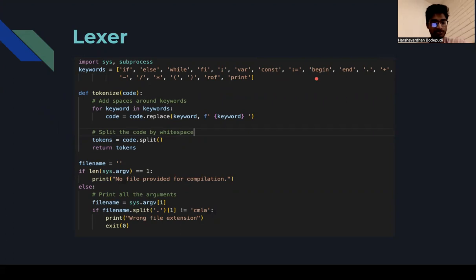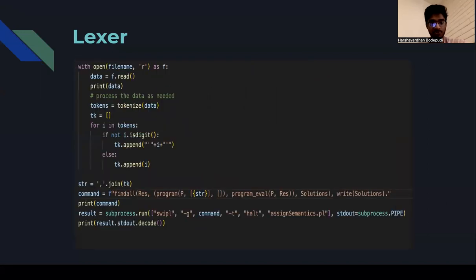If the program is run without any command line arguments, then a message is printed to indicate that no file was provided. Otherwise, the first command line argument is assumed to be the file name, and it is checked to see if it has a .cmla extension. If it does not, then a message is printed, and the program exits. The file is opened using the with statement, and its contents are read using the read() method.